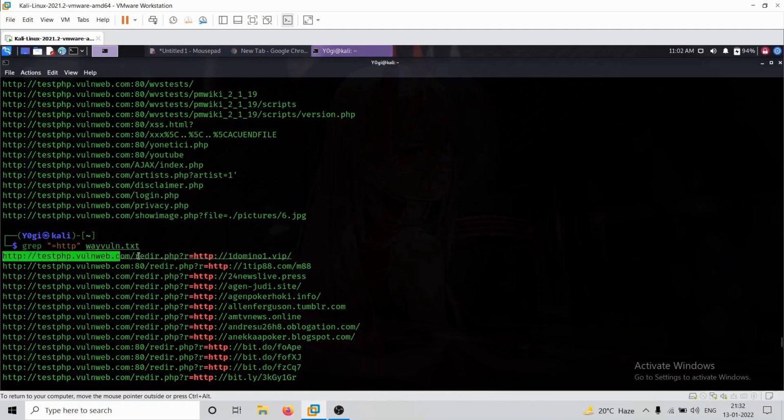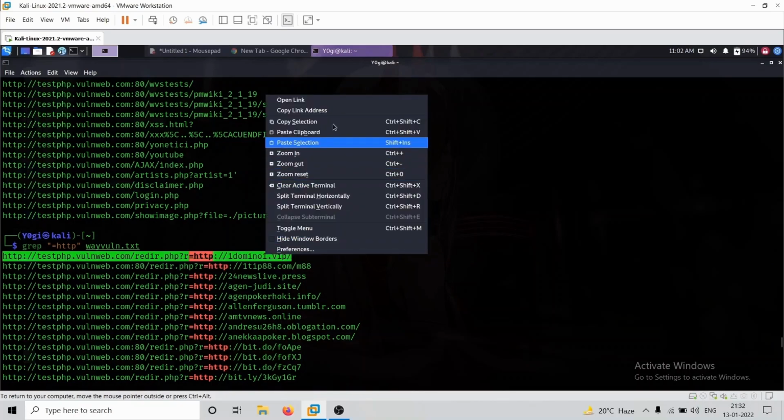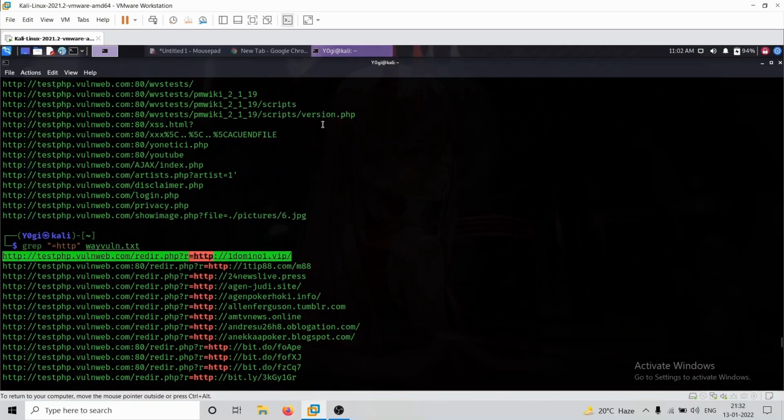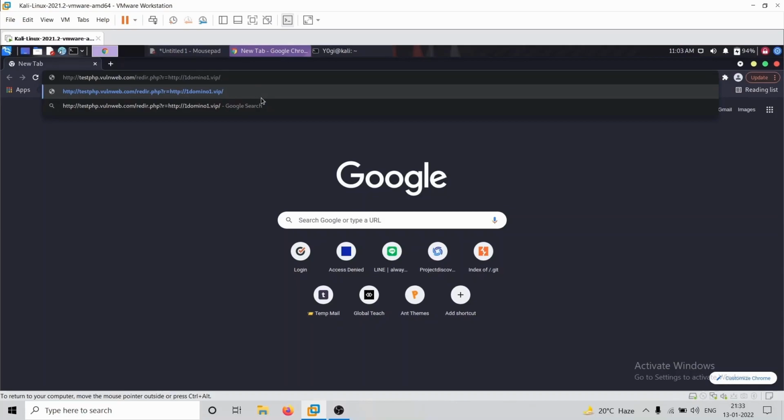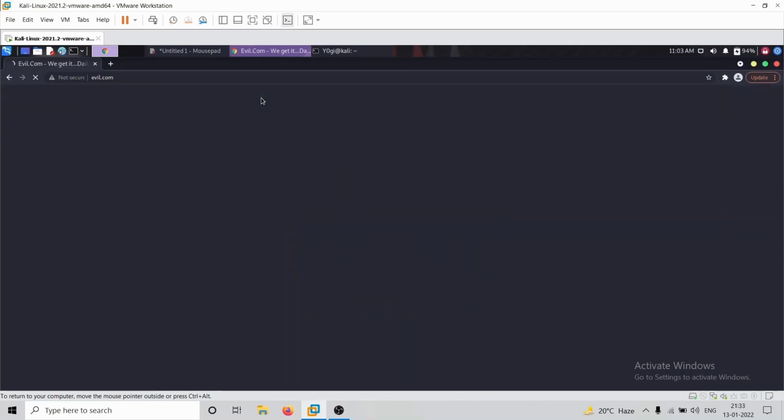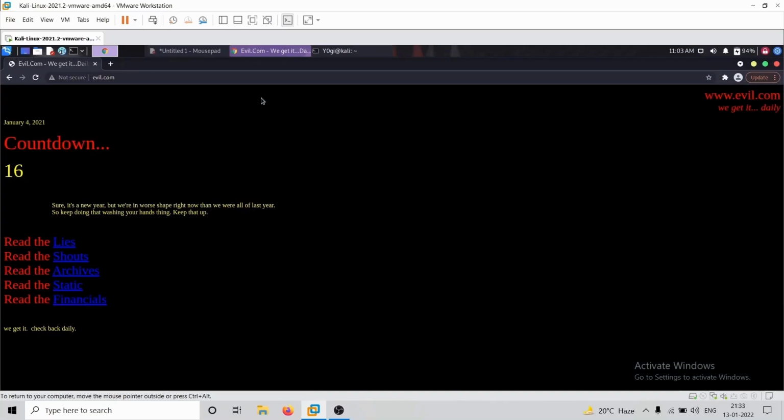Now we will copy one of these to confirm. Let's copy one over to our browser, paste this, and I will replace the link after the parameter with our attacker site, which for this I will consider evil.com. Let's hit enter, and perfect. You can see that we are being redirected to our controlled site, or attacker-controlled site.